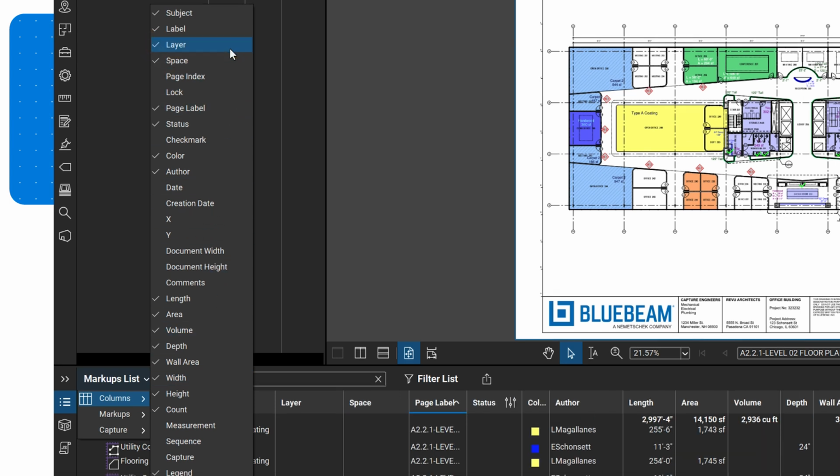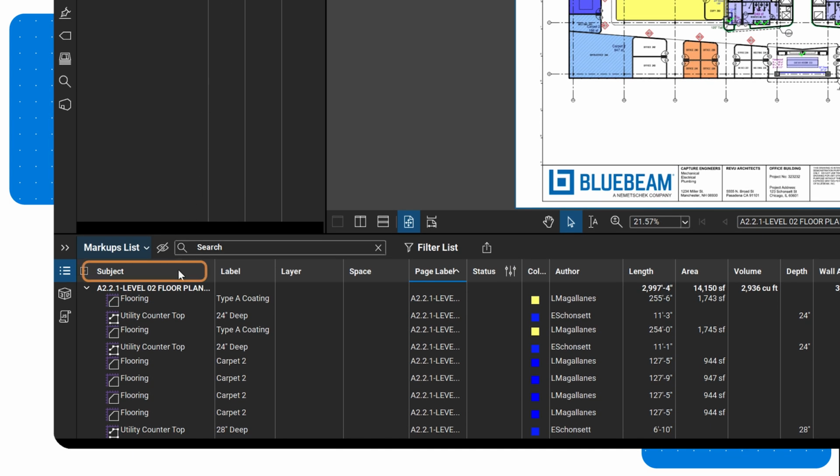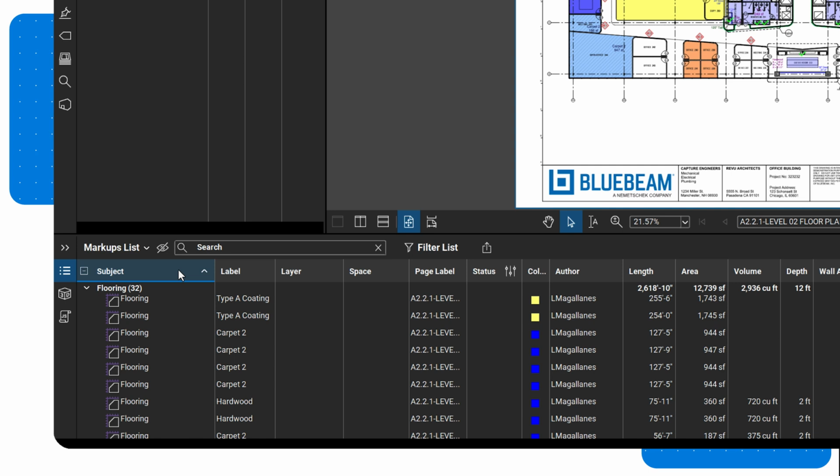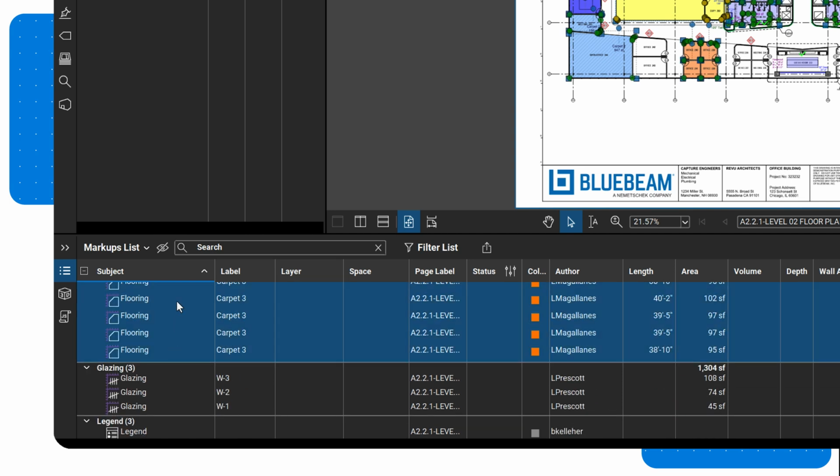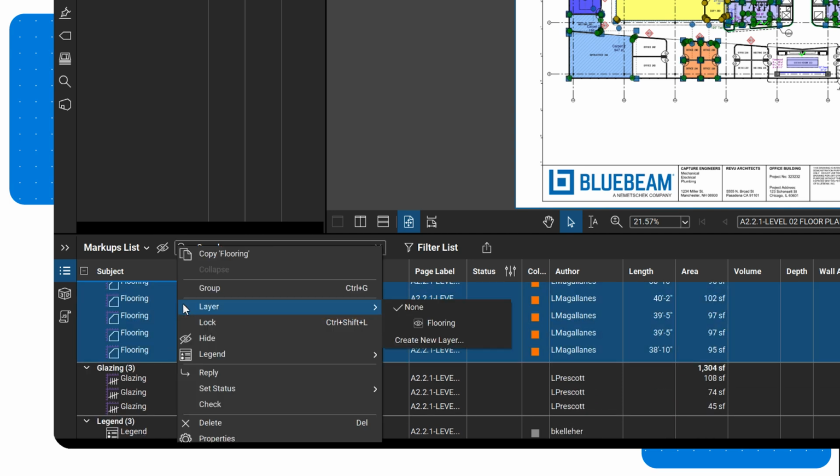Since these markups have their disciplines as their subject, sort them by subject so similar items are grouped together. Select all the flooring markups by selecting the first markup, holding Shift, and selecting the last markup in the group. Then, right-click the group, select Layer, and assign them to the new flooring layer.